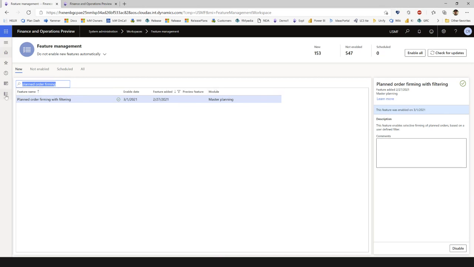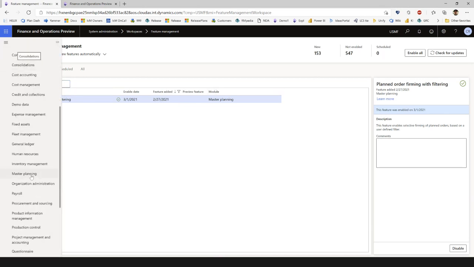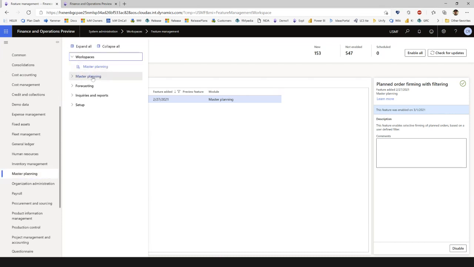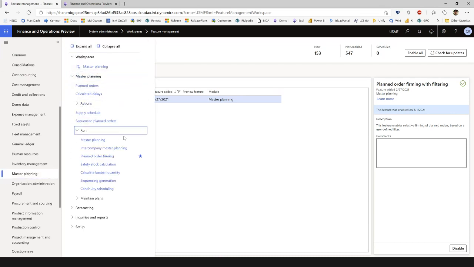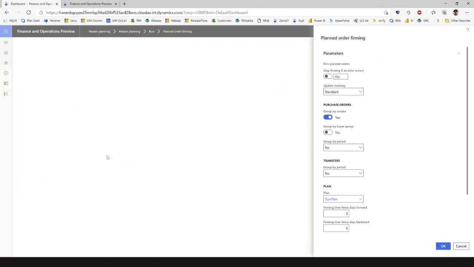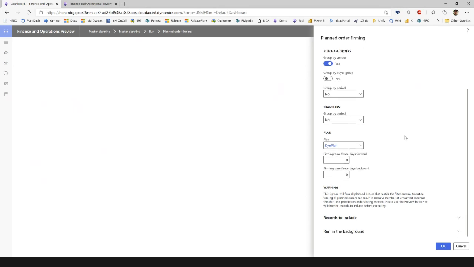So now with that done, if I go to master planning, under master planning and run, I will see a new option here, planned order firming. Let's click that. So in here, now I can do my firming from this dialog. I have the normal options to group by vendor, what have you.